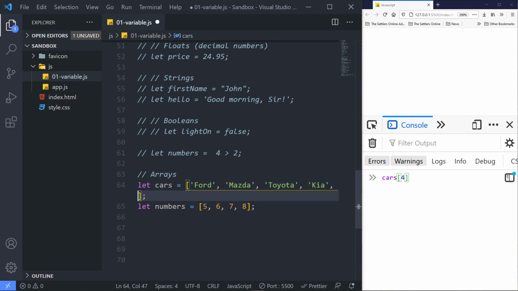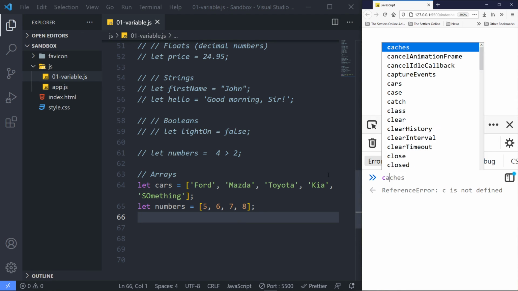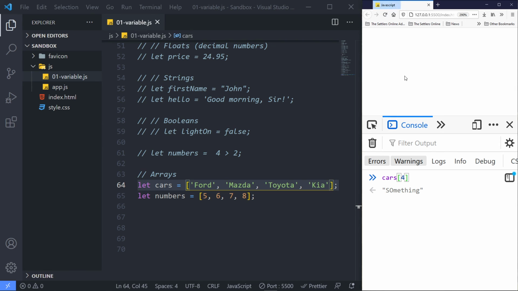But if I add something else there, refresh the browser, and do cars again. Saved it. Nope, it's not saved yet. Now it's saved. Refresh cars. So you will see it will return 5 items. 1, 2, 3, 4, 5. But on position number 4, it returns the something. All right, so let's delete this. We only return that 4. Let me do cars again.